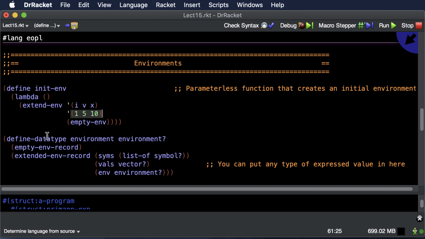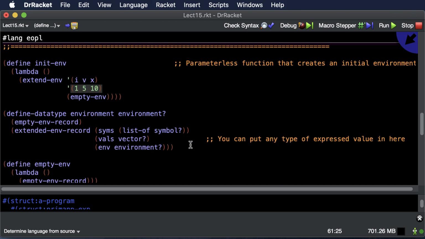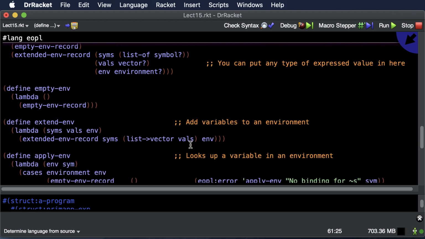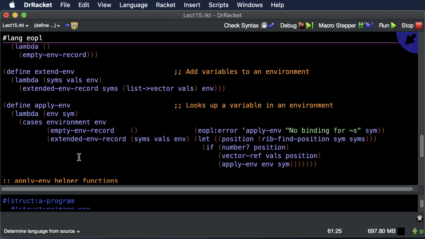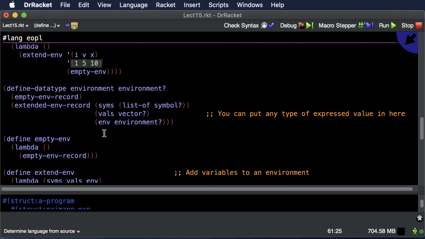Now this environment code is mostly just copied from lecture 12 when we talked about environments. But basically there's 3 different functions. We have an empty environment to create an empty environment, a way to extend an environment, and a way to look up a variable in an environment. So if you don't remember, go review lecture 12 where we talk about these 3 functions.